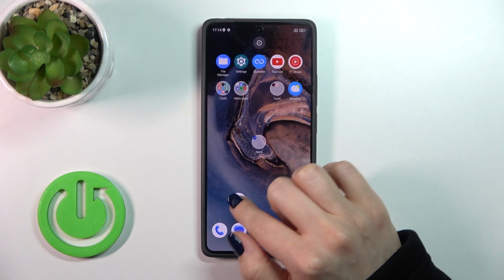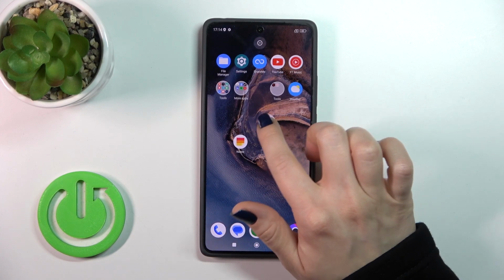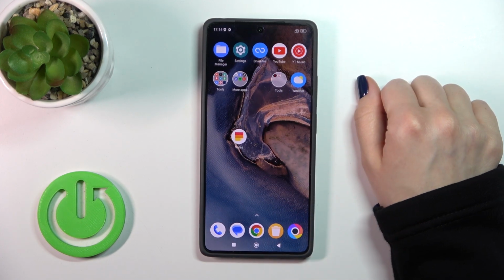Also, you could hold it and drag it to the home screen, or if you want to remove all of the applications with the folder, hold it and drag it to the remove icon.